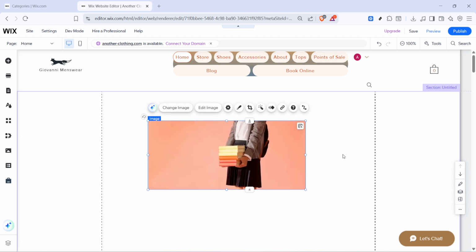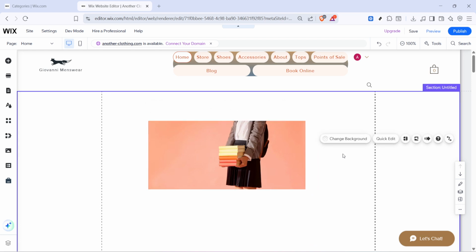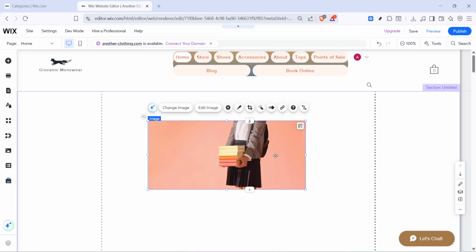Now, with your newly uploaded image visible in the Media Manager, click Choose Image. This confirms your selection and places it onto the canvas in place of the old one. Give it a second to render and you'll see the change right away. If your layout is designed with a specific shape or container, Wix will keep the proportions of that element so your design stays consistent.